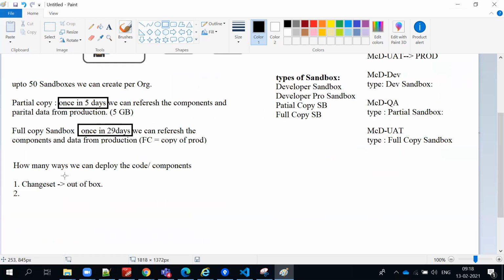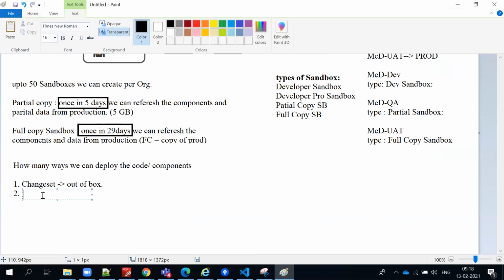Okay, I'll wind up by saying how many ways we can do deployments. Change set is out of the box, already there in every org, but in free developer orgs we don't see change sets. Moving components from one org to another we cannot do there. It's the same way as we did with a package, adding a component. When uploading, it asks from which org to which org you want to upload, unless we have made connections in production, otherwise even that will not appear.